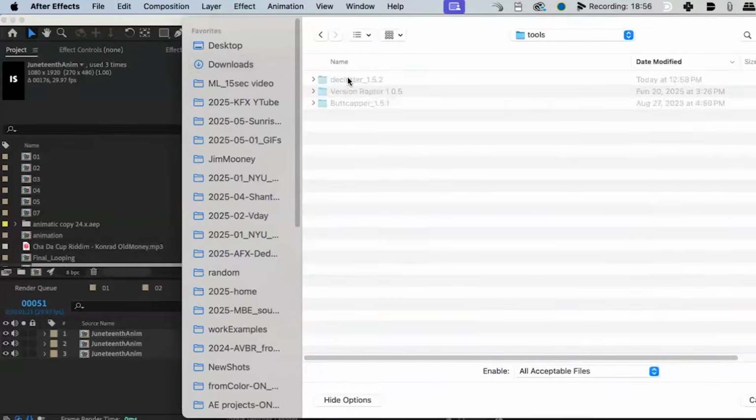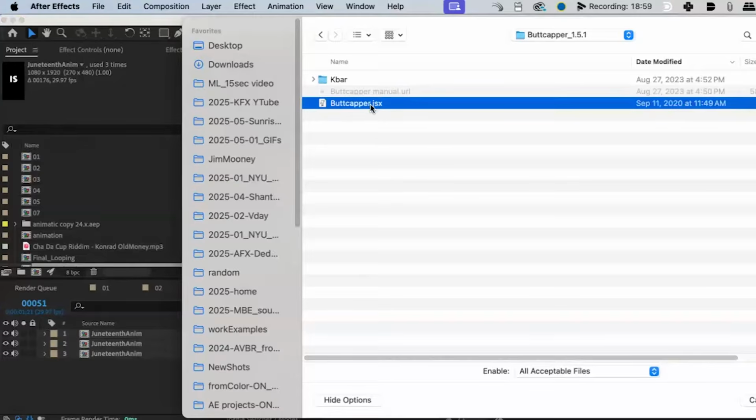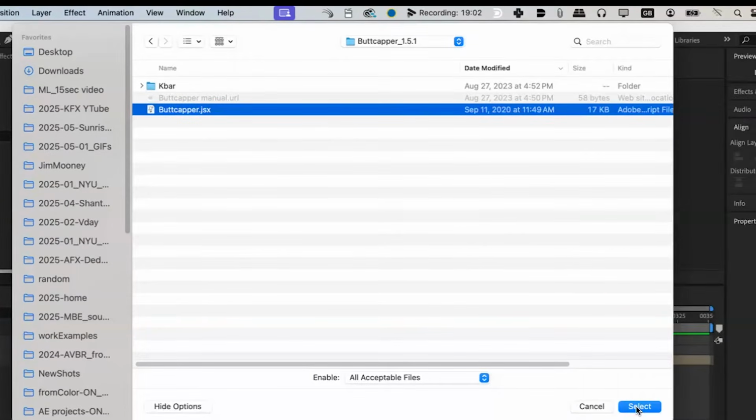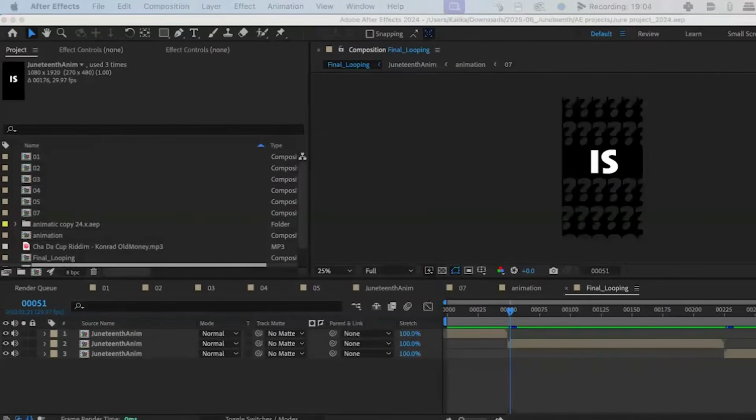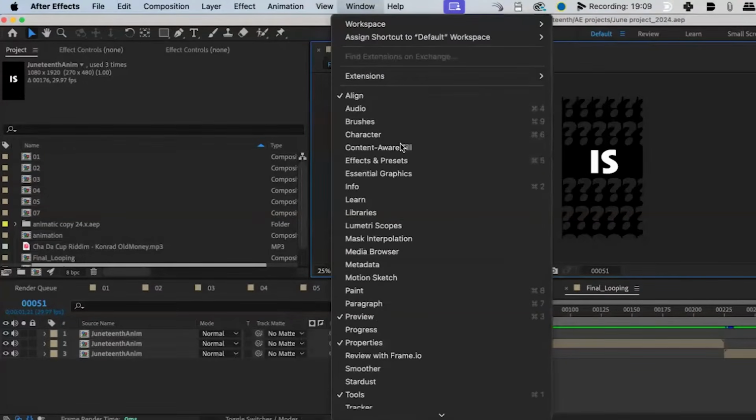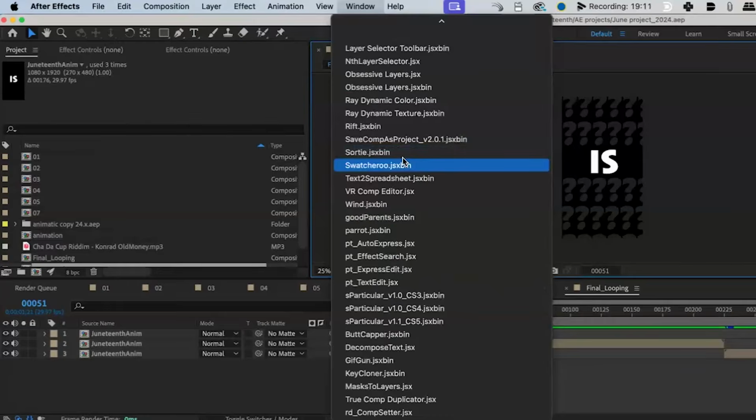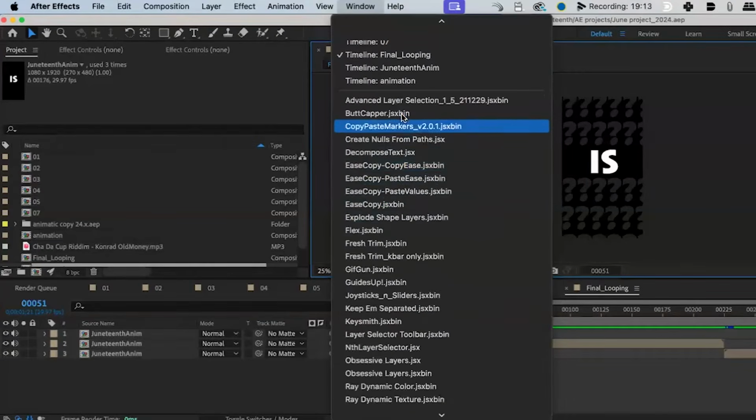I'm going to install Buttcapper. We're looking for the thing called .jsx, and I hit Select. And it should install it, and you'll find it in the Window menu. And if you just keep scrolling down to the bottom, you will see, lo and behold, there are my scripts under all the timelines.